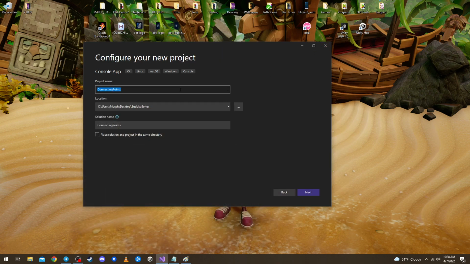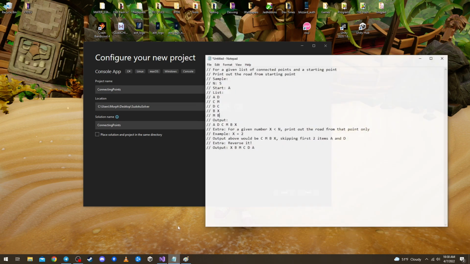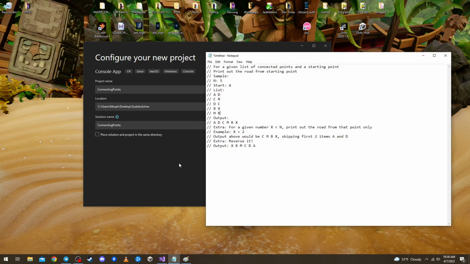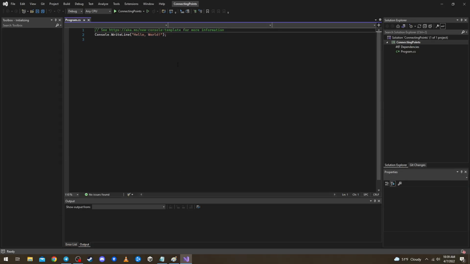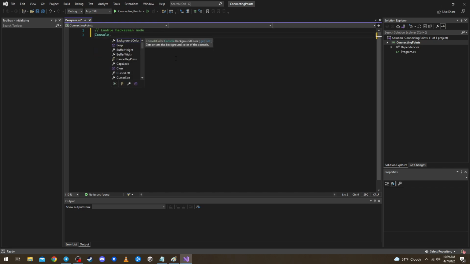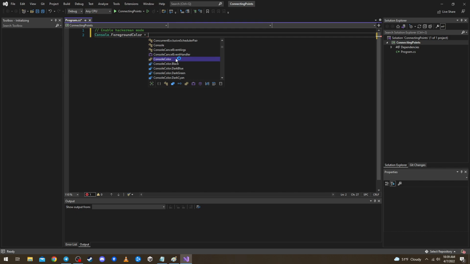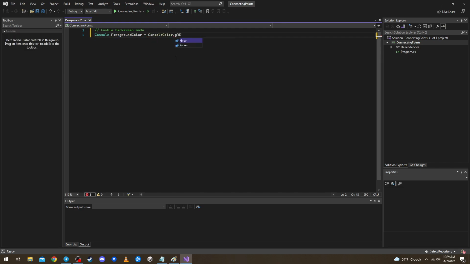Hello guys, so today I want to show you how to solve one of the easy graph theory problems that you can stumble upon, and of course we'll try to make it as cool as possible. And let's start with our project. Okay, enable hackerman mode, foreground color green.